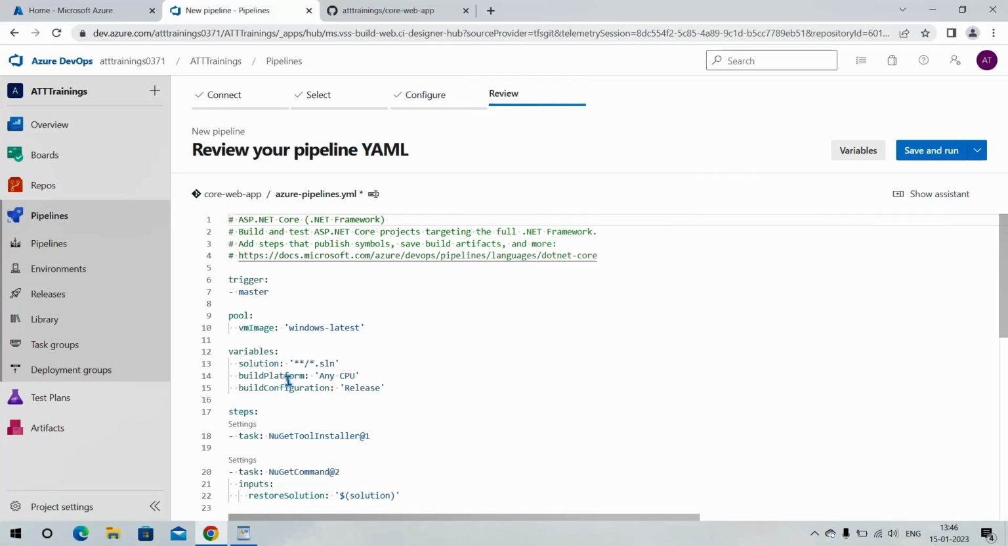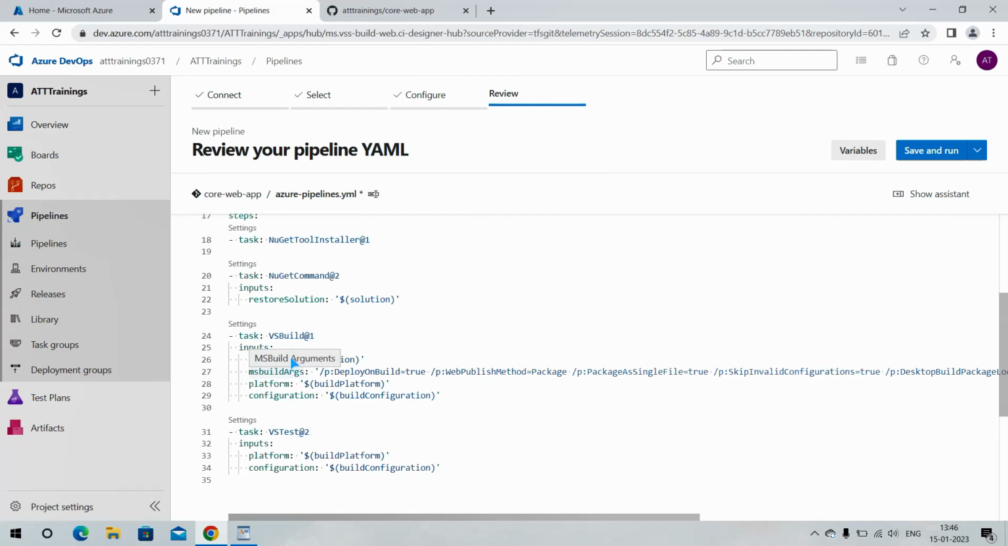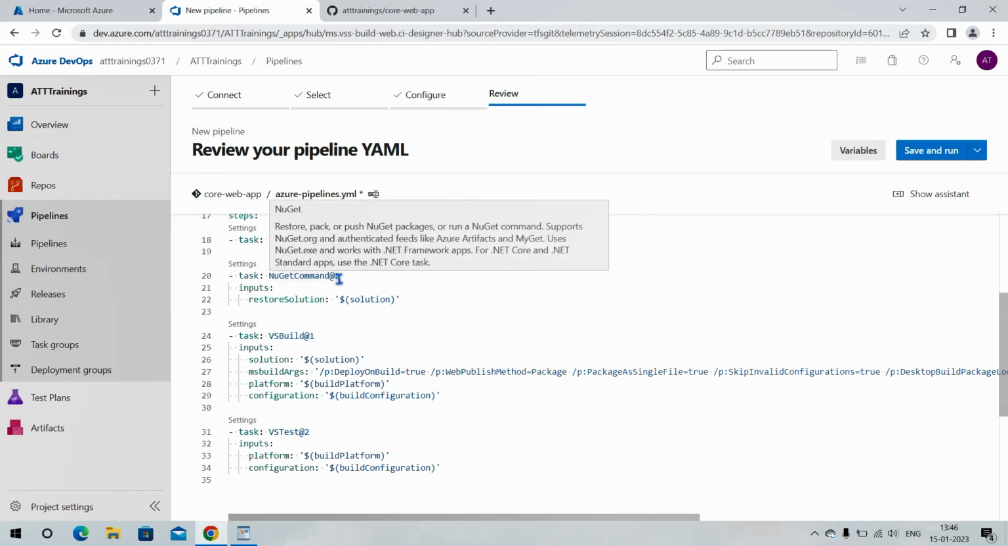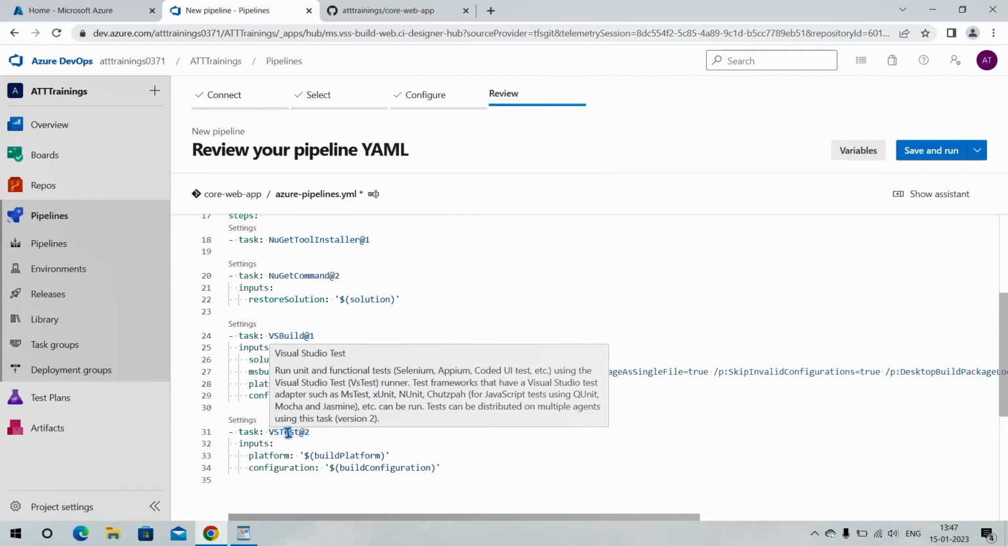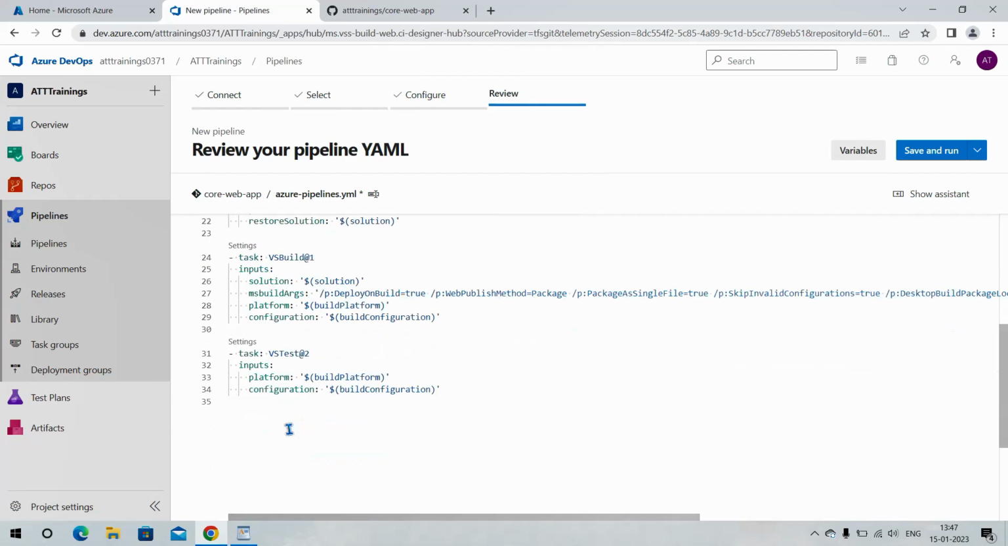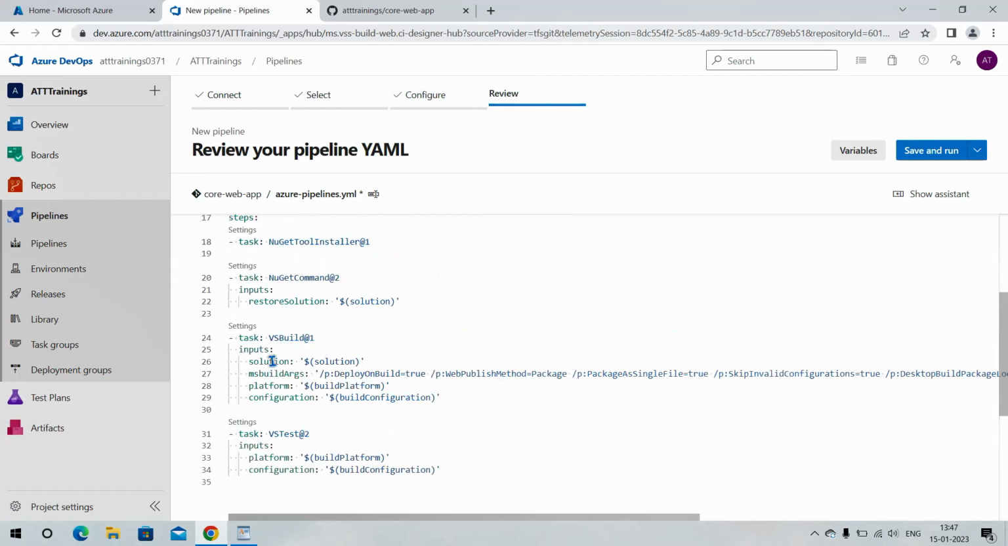Certain variables are created here. Scroll down. Now there are some steps which are inserted here. One step is NuGet tool installer. Another is NuGet command to restore the solution, to download the dependencies, then build the project, and then finally test the project. Scroll down. Over here you can see there are no other tasks added. Scroll up.